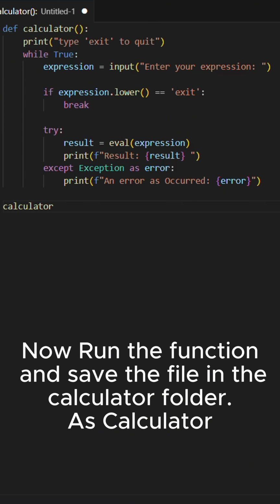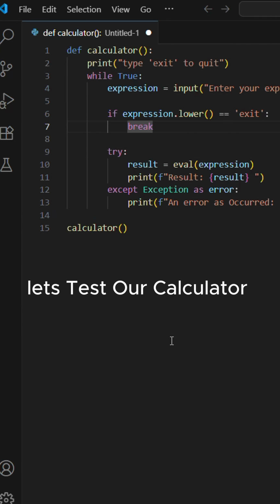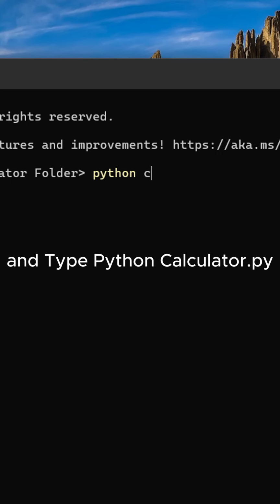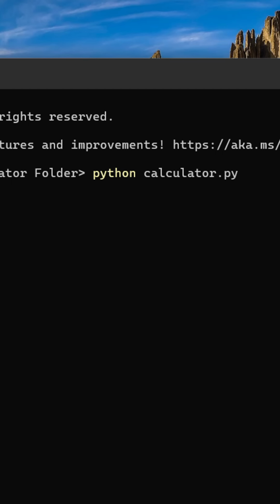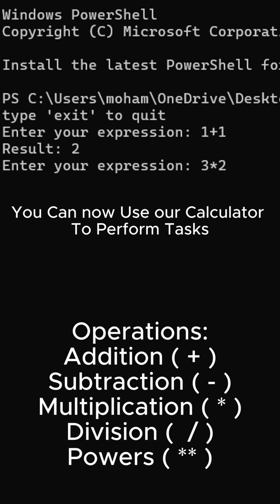Now run the function and save the file in the calculator folder. Now, let's test our calculator. Go to your desktop and run the terminal in the folder and type python calculator.py. You can now use your calculator to perform tasks.